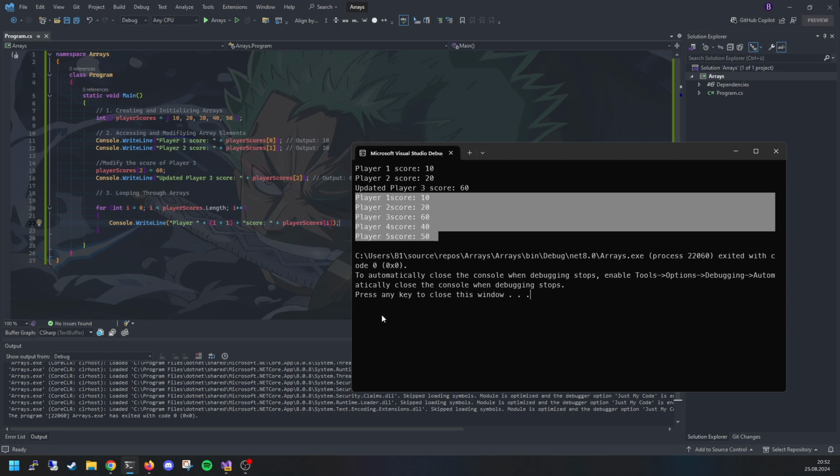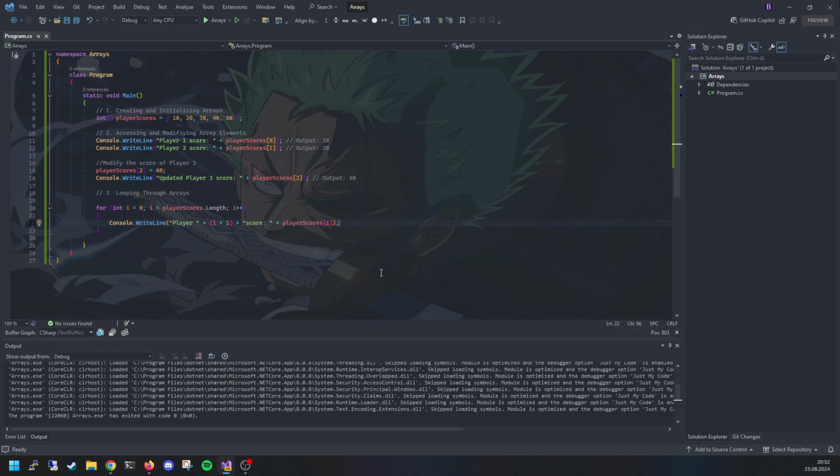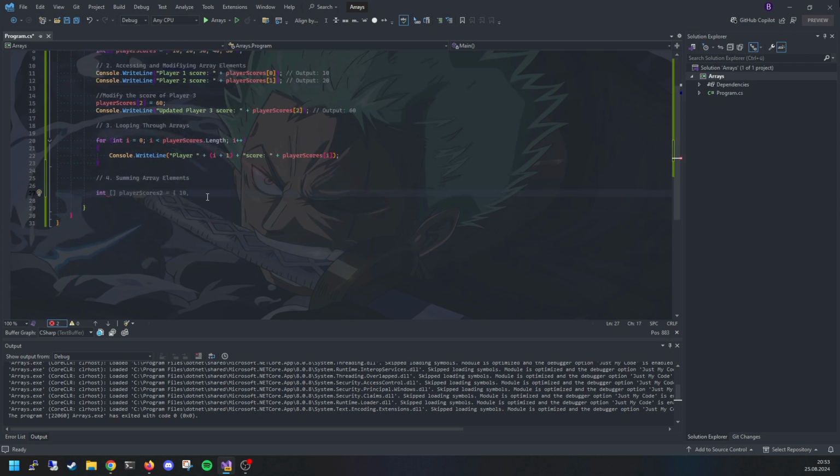Using a loop makes your code much more scalable. If you had an array with 100 elements, you could print all of them with just a few lines of code using a loop. Let's take it one step further and sum up all the scores in the array. One common operation with arrays is summing all their elements. Suppose you want to calculate the total score of all players. Here's how you can do it.